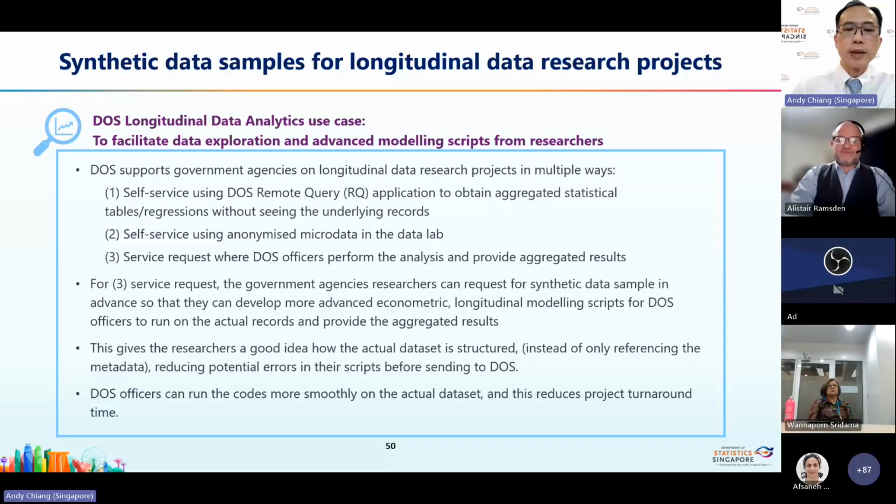What the system does is provide the aggregated statistical tables or regression by running them on the fly on the underlying records without showing them to the user, and then returning the aggregated output after all the STC checks. That is very helpful for a lot of the studies. The second way is that we provide the anonymized microdata in the data lab for the user. And the last way is where we are primarily the ones performing the statistical analysis. We call this a service request, and we then provide the aggregated result to the user after careful checks.